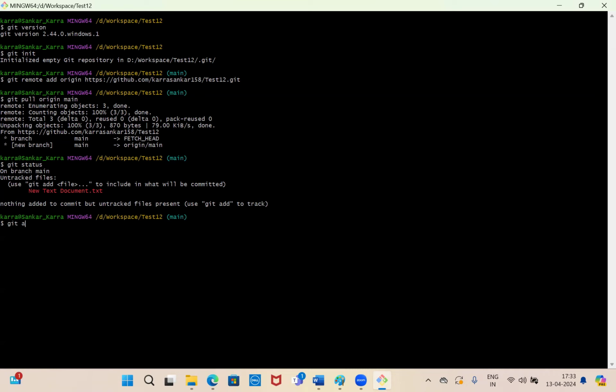After that, by using git add, we can add these untracked files into the staging area. So git add file name, or you can use star. Star means all files. It is recommended to use individual files. So some file is there, right? Git add. You can tab.